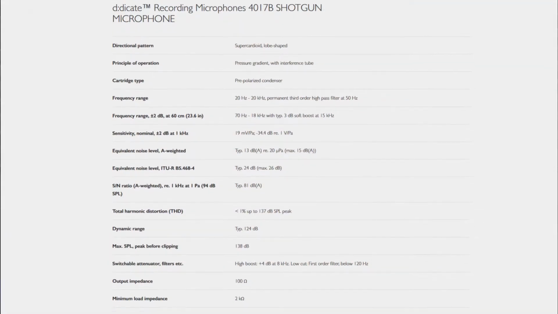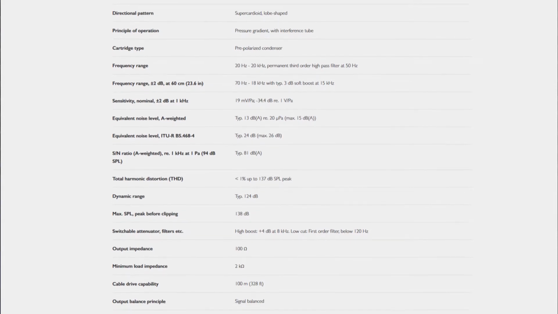This here is a DPA 4017B supercardioid shotgun microphone. It has a strong area of sensitivity off the front and a couple of little sensitivity areas off the back and one lobe of sensitivity off the rear. Now, if it is not within those areas of sensitivity, it's within what's called the null area, or basically an area of lesser sensitivity, right?